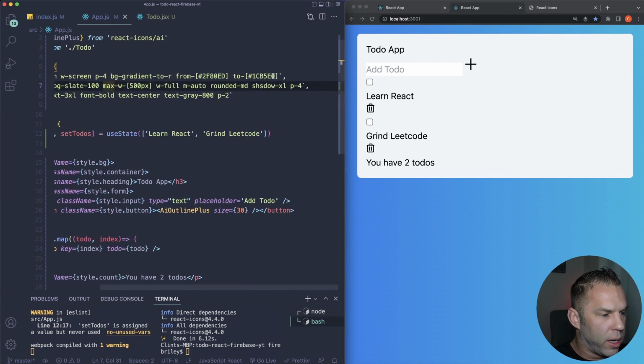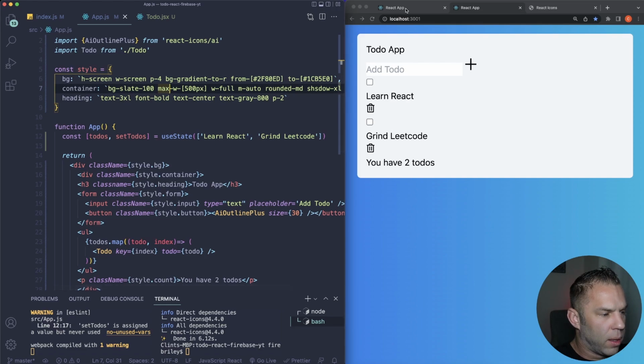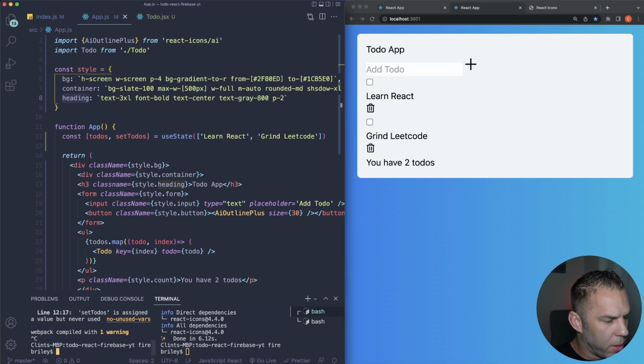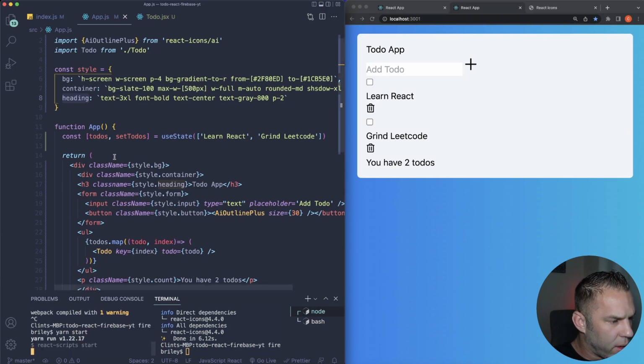So not seeing any changes there. Wonder what's going on. Let's give this a refresh there. What's going on? Heading. That's right. Class name, style.heading. Did I spell that right? Yeah. Sorry, you guys. Style.heading. Okay. I'm going to stop the server real quick and just restart it here. It looks like I have everything correct.